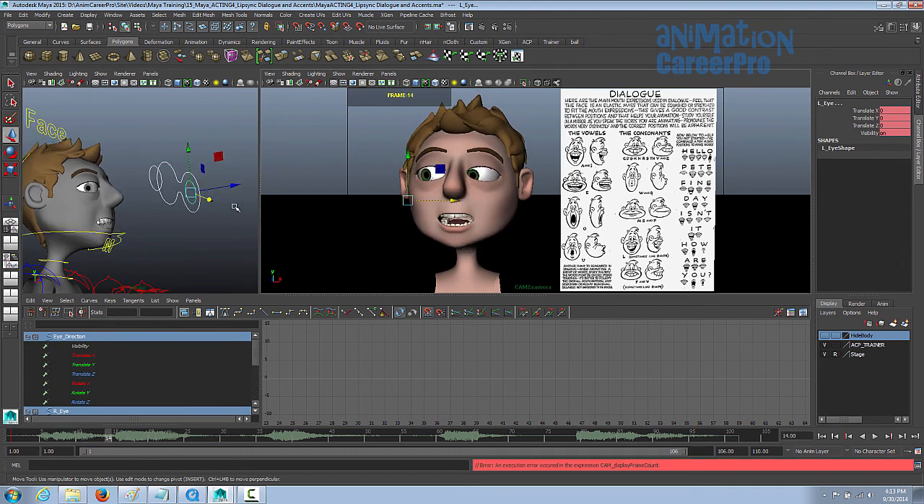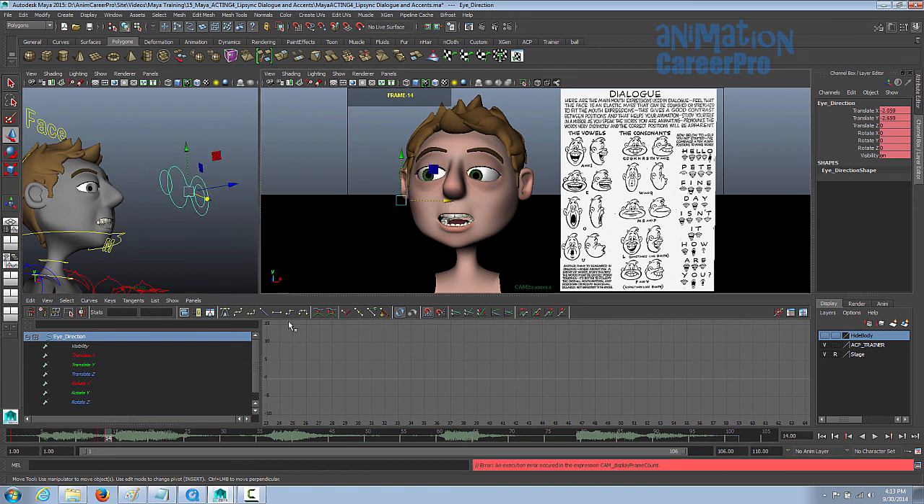So on this accent I'm just going to give him a little eye dart. So these would be one frame apart. It's just called an eye dart. I know we call them eye darts sometimes. It's just a little eye movement.